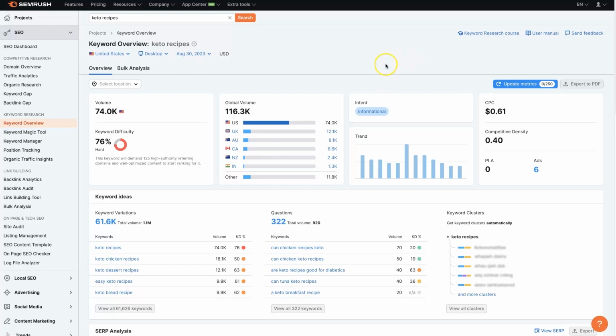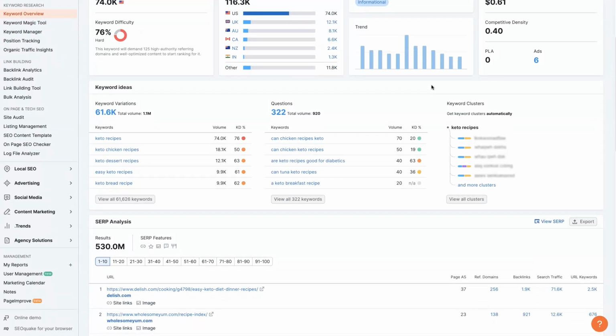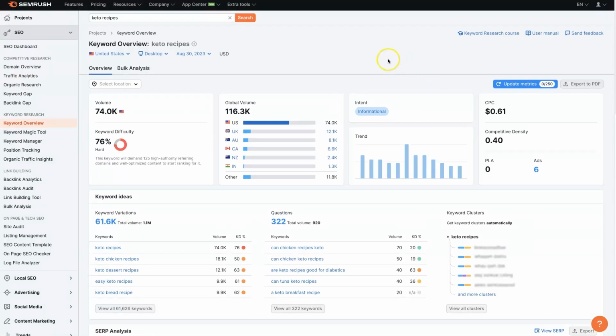A tool like Semrush is going to allow you to figure out, using actual data, what's happening in your niche and what you should be doing in terms of creating content, right? When we're talking about this content creation strategy, it's mostly going to be organic, so SEO. You can create content for ads, but that's not necessarily what most people think about when they talk about content creation. So we'll use an example here, keto recipes.